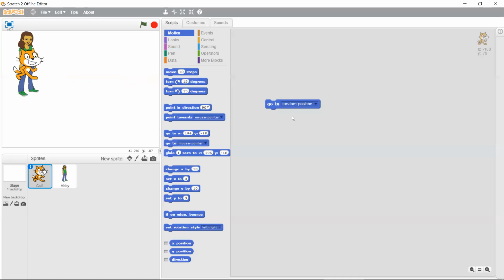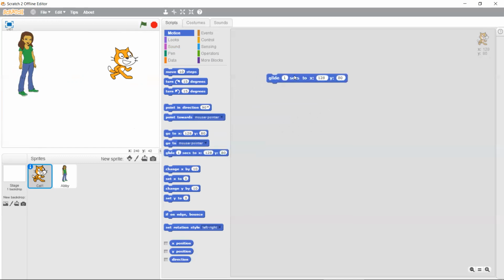Now the third option, random position. It will go anywhere in the stage. Now let's press it. Anywhere, anywhere, anywhere. So now you know. Let's just delete this also. Now, this is one of the coolest options ever.